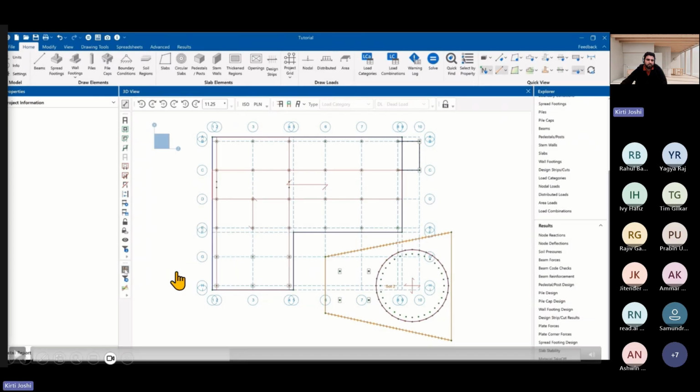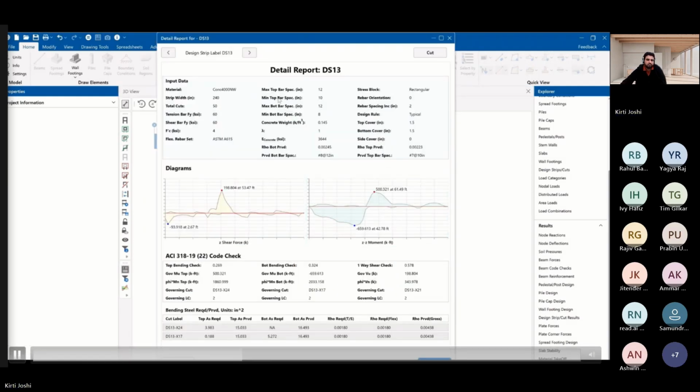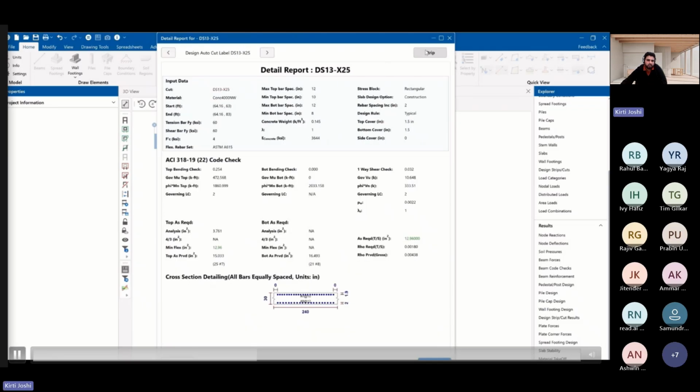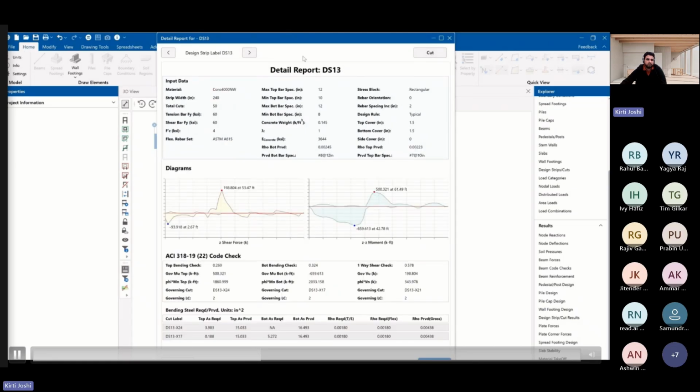On the left hand side, you can see the options where you can just select to generate the report. Once you click on this and on the design strip, you are going to get a detailed report. This includes all the diagrams as well, the moment diagram, the shear diagram, and all the code checks. And you are going to get the cross section detailing as well, that you can include in the detailed report.